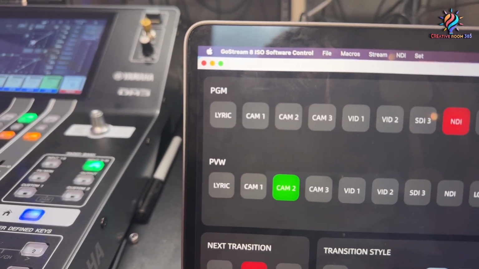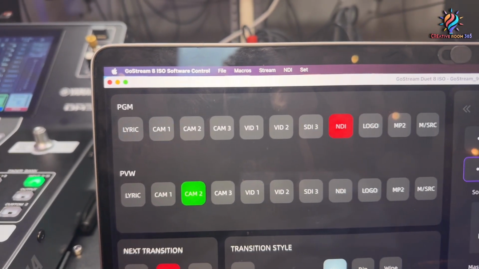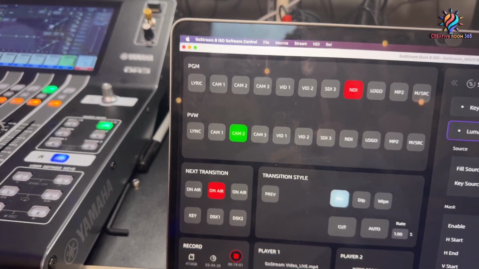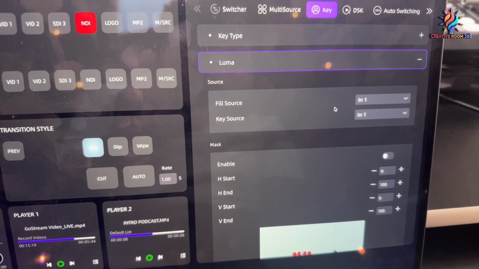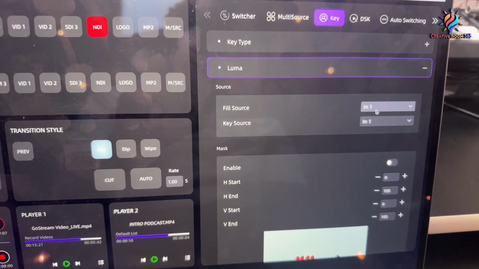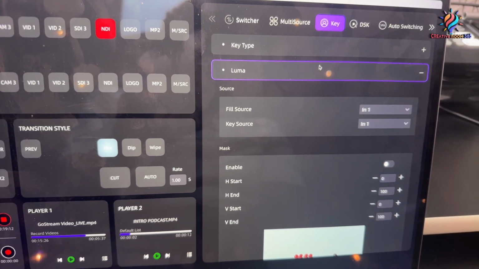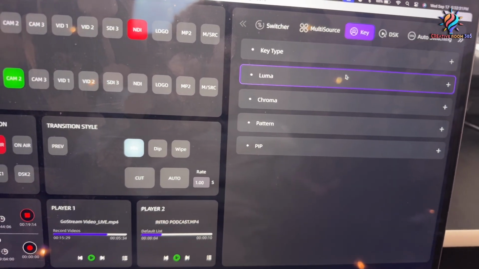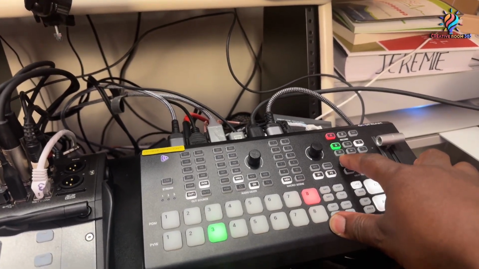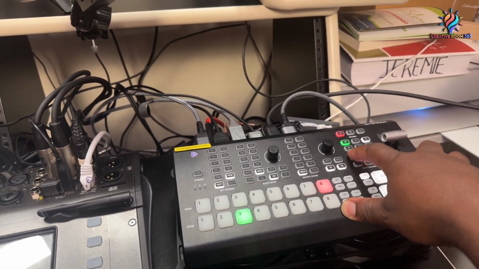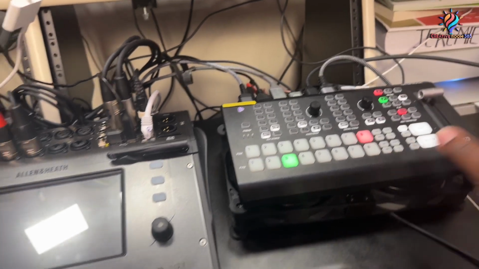You can even see it right here. It says lyrics, right? And camera 1, camera 2, camera 3, videos, and so on. So the first one I put is lyrics. You're going to have to put the fill source, which has to be 1, and the key source has to be 1. And when you finish it, just close, and that's it. Then you come here and press on there to take the lyrics off. That's how you do it, guys.